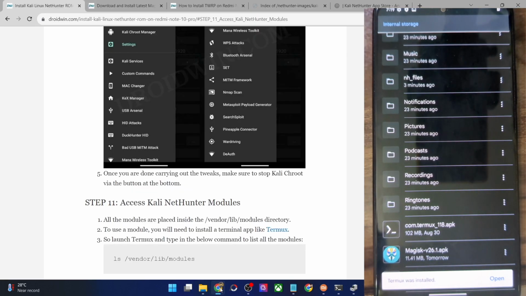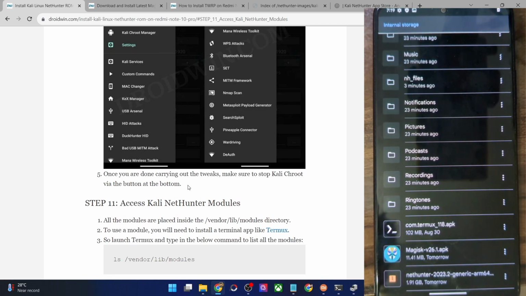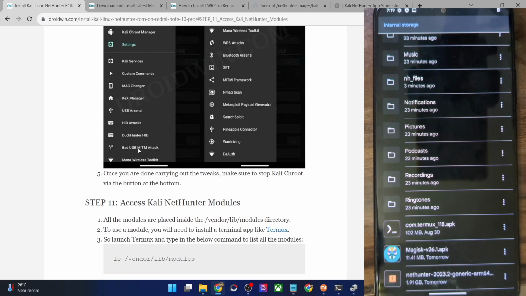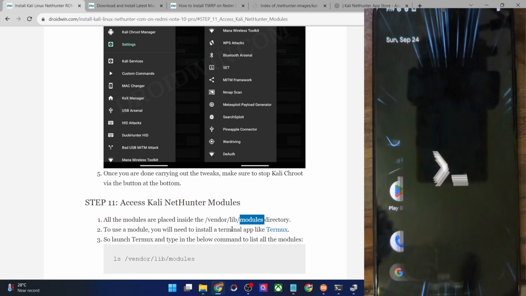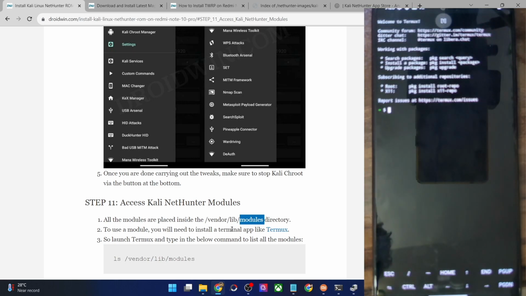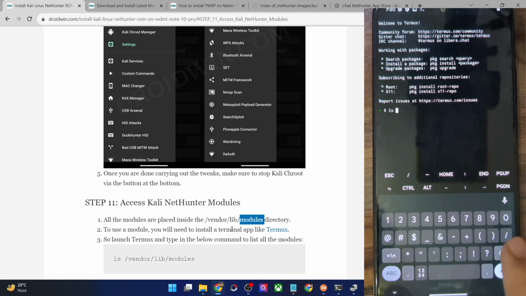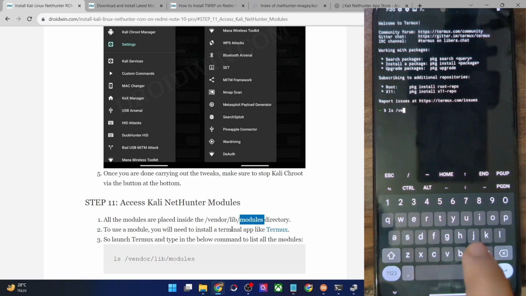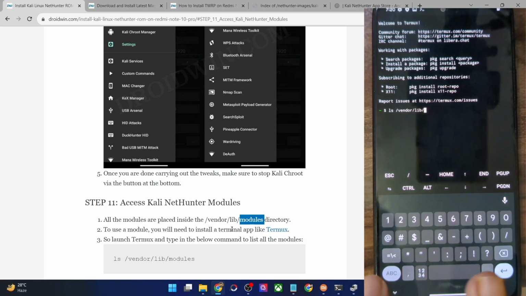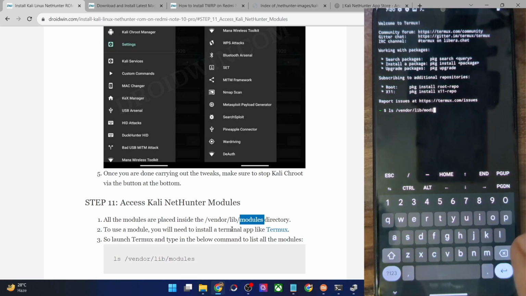So as I was saying, once you have flashed the ROM, the modules are placed inside the vendor lib modules directory, and you could only access them via a terminal app such as Termux. Once you have installed the app, simply launch it and give it the permission. Now you have to just type in ls. Ls stands for list, and then space slash. I've given the complete command. Then type in the location, which is vendor slash lib, which stands for library, and slash modules. Modules has an S at the end. It will now list out all the modules.